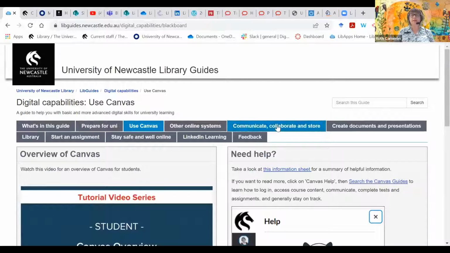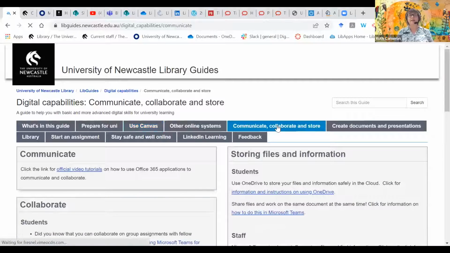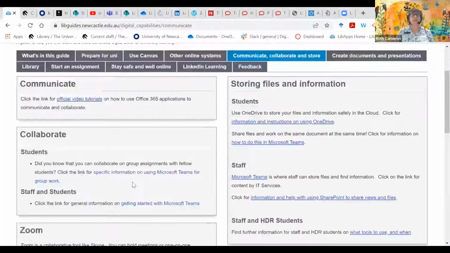Then if we come across to communicate, collaborate and store, that obviously aligns with digital communication and collaboration. So it links out to official video tutorials from Microsoft on how to use your Office 365 applications. We've also got information for you on how to use Microsoft Teams for group work. So you can actually upload documents into Microsoft Teams and you can work on them together, whether that's all at the same time or if you're going in at different times to add comments for each other.